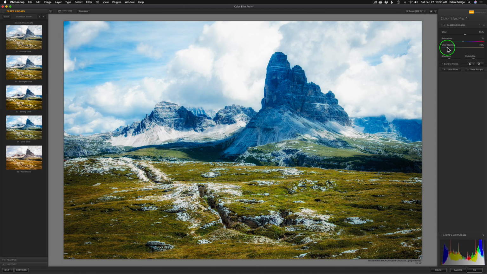They call it glow warmth, but you can either cool or warm with it. But I think I want a little bit of warmth, so I'm going to leave it right there. Now, here's something I really love about this particular filter here.